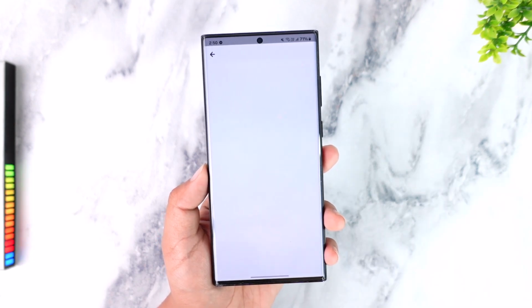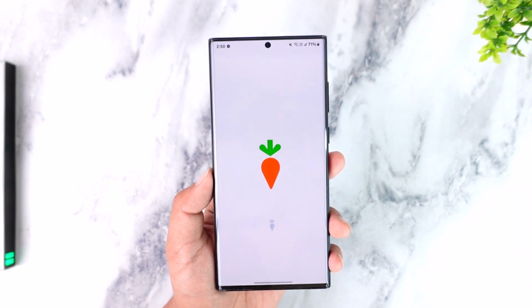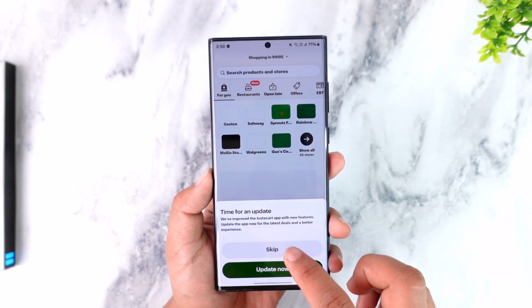I can tap on the continue with Google option right here. Then I can select my Google ID from here and it will successfully log me in to the Instacart application.